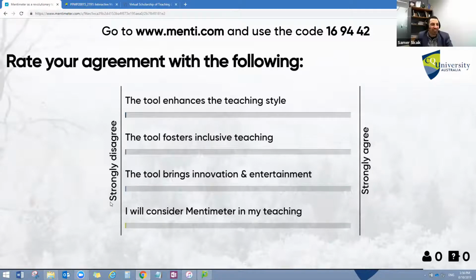Okay, so if you go back to your phone and share with me your opinion, what do you think about Mentimeter? Does it really enhance teaching style? Does it foster inclusive teaching? Does it really bring innovation and entertainment? And whether or not you would consider it in your classroom. So I would really love to know your opinions about that. If you go and have like 1 minute doing that survey.